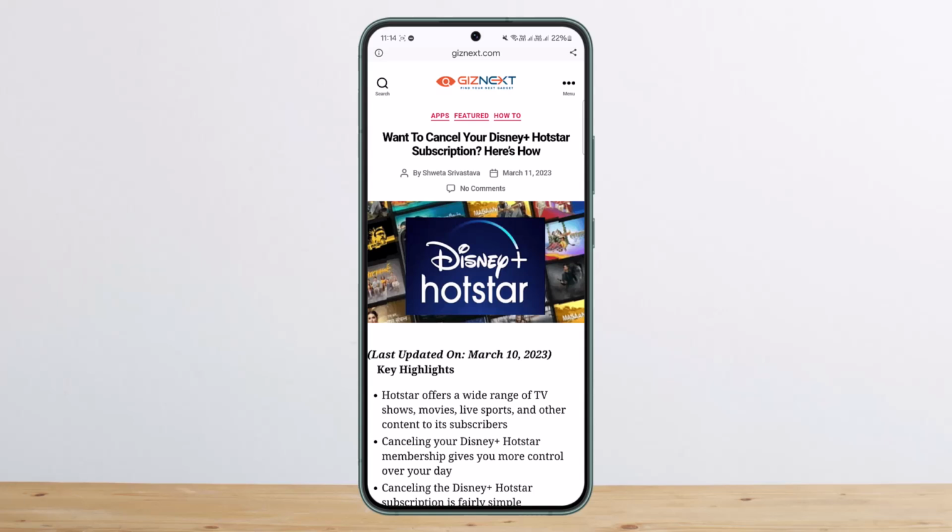Today I'll guide you and explain how you can cancel your Disney Hotstar subscription. Unfortunately, I'm unable to show it to you by doing it myself because Disney Hotstar is itself unavailable in my region. However, I can show you here thanks to this website, giznext.com. So how can you cancel it?